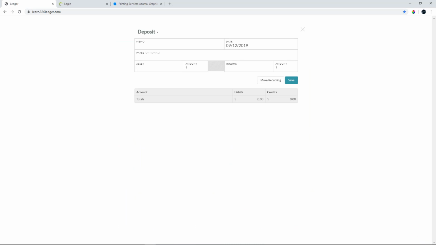So what you'll see is memo, date, and payee. When it comes to deposits, you're probably not selecting a payee. That's why it says optional here. But when you're working with it, you can enter a payee. I don't know why you would, but the option is there. Then there's assets, and then there's also income accounts. So assets, income accounts, amounts, and amounts.